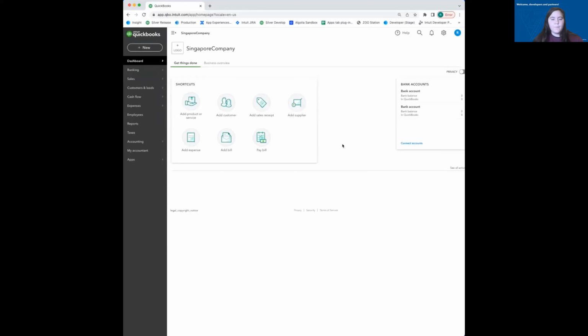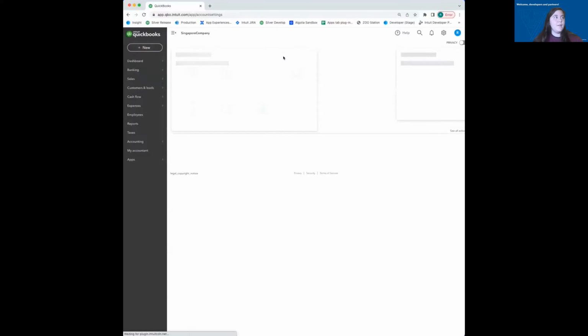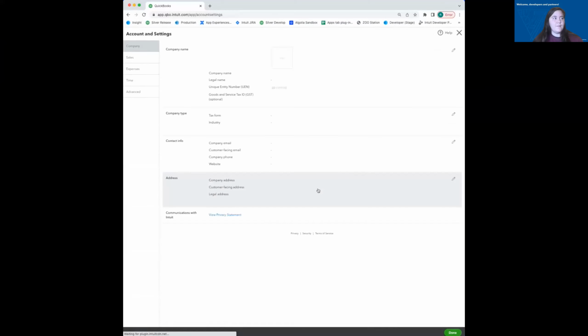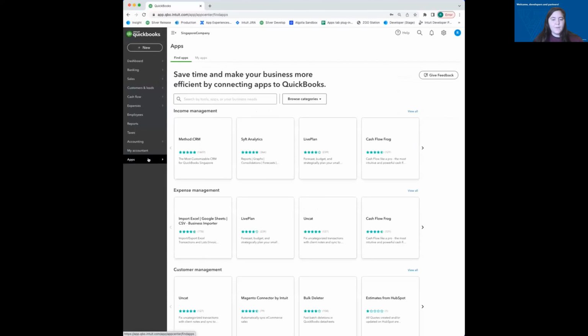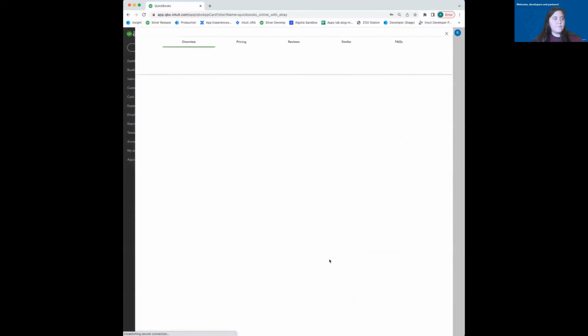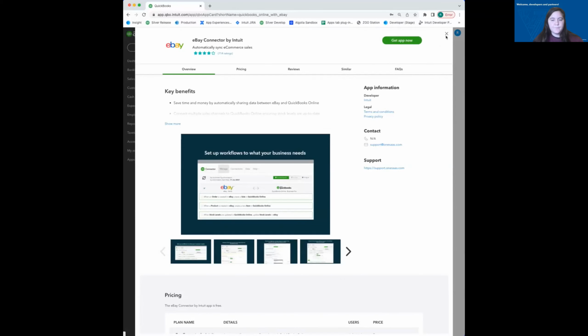You'll see that my QuickBooks company looks very similar to what you're probably used to seeing in a US view, but I do have my address listed in Singapore, and my currency is listed as the Singaporean dollar. When I visit the Apps tab, I can see the eBay app and view the details page.